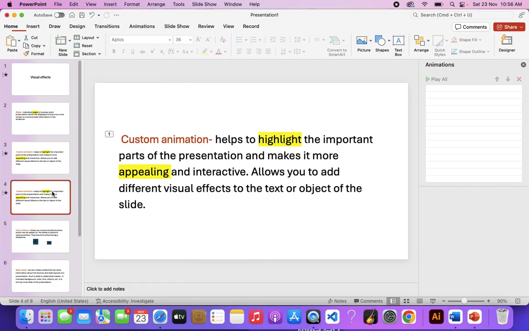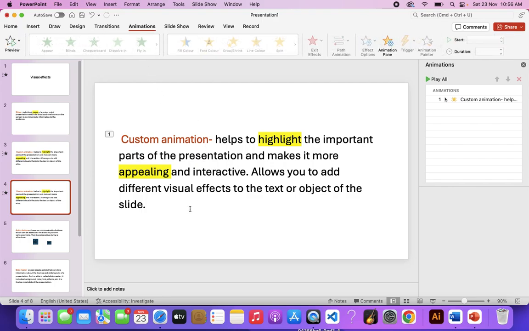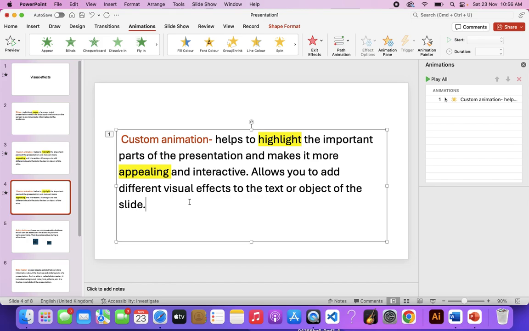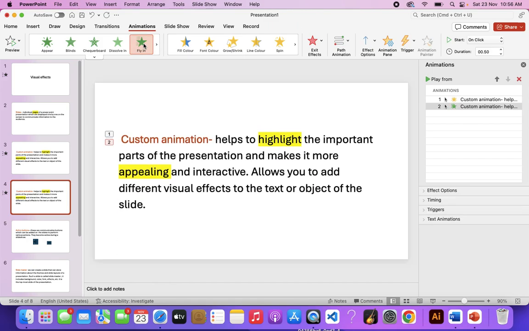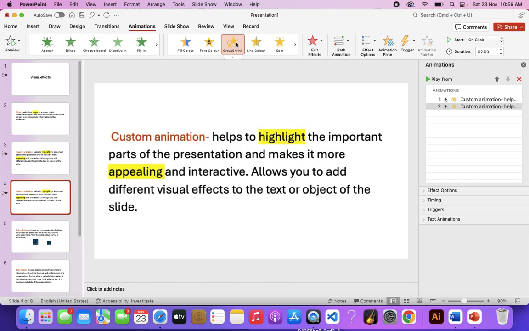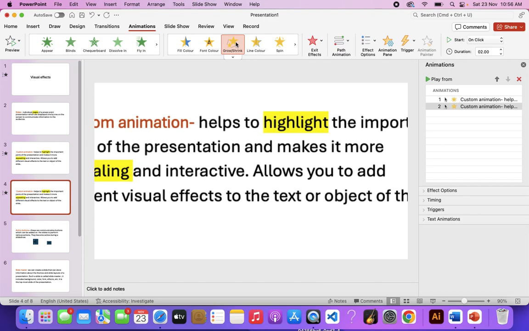Now you want to learn how to do a custom animation? You go over here to animation, click on that, and click inside the slide and say I want it to fly in. This is what happens. You want it to grow and shrink. This is what happens.